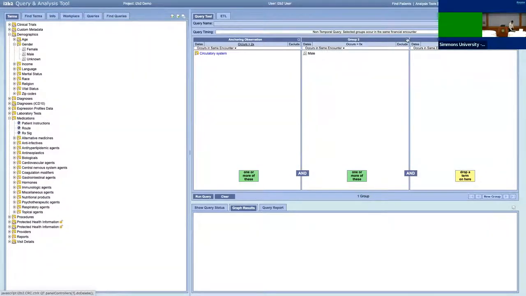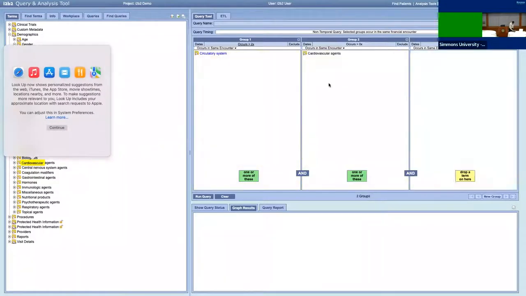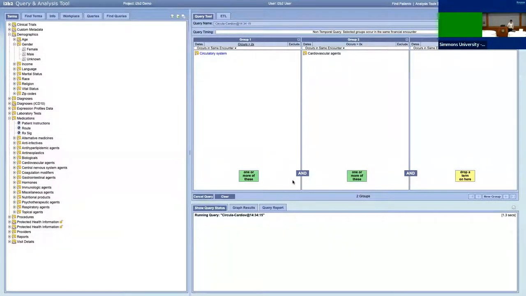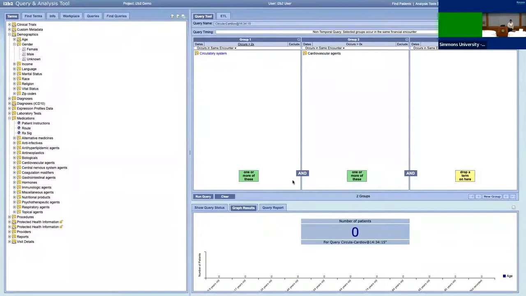Okay, that won't work because it's a, let's do the cardiovascular agents. So if we do same financial encounter, and then these have to have the same visit ID for both of those queries. And there are none, because I think all these things occur in separate visits in the demo data. But if your system is designed so that you use the visit dimension table for real financial encounters, you can query it that way as well.